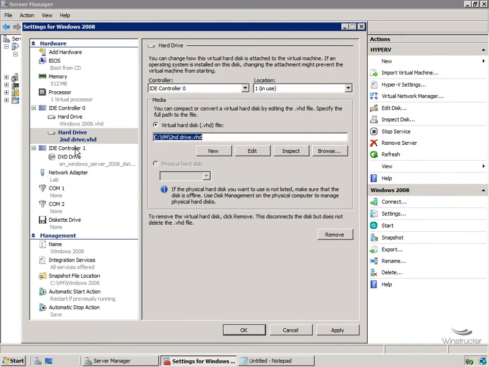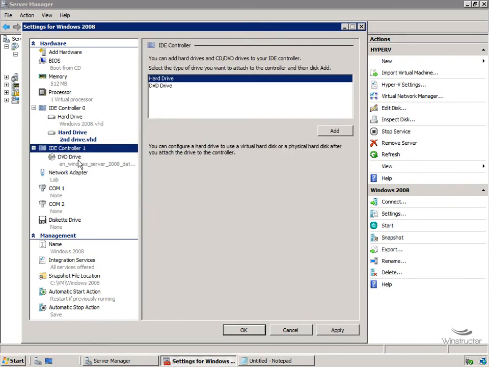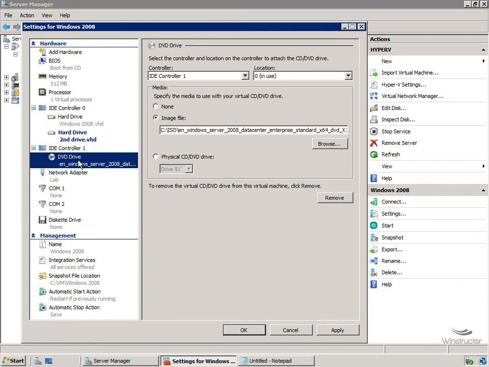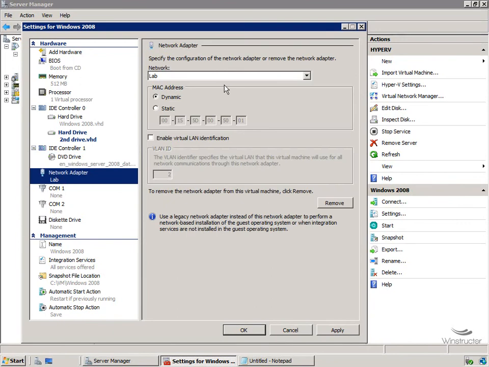Alright, on our second IDE controller, number 1, we've got a DVD drive. If we select our DVD drive, you can set the media, what you'd expect to find in that drive. As you can see, we've currently got our Windows 2008 64-bit ISO file mounted, which we did a little while ago. We could choose None, which is the same as unmounting this ISO file, or we could choose to mount the actual physical DVD drive in our server if we prefer. Okay, next we've got our network adapter. In my case, this is using our lab network, which we've set up.